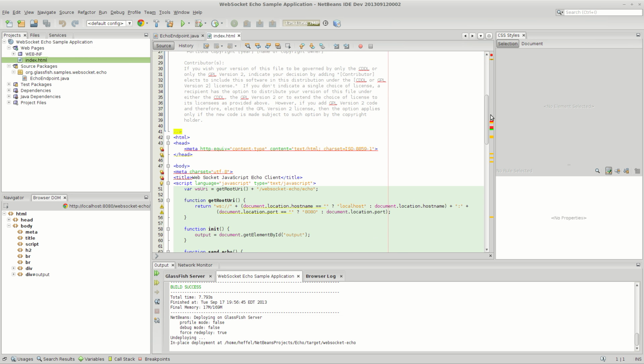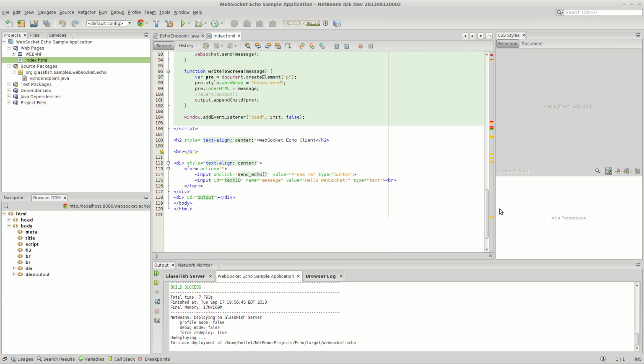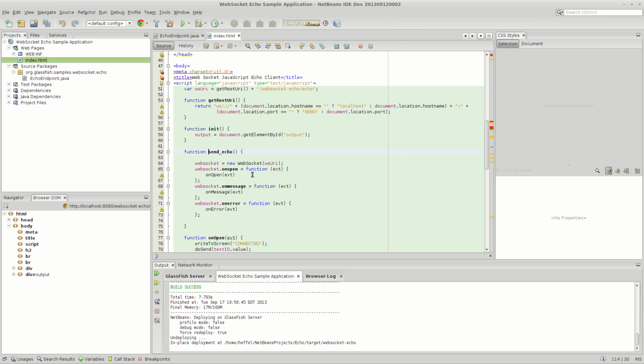So you guys can see there's a lot of JavaScript. Okay, here's the markup for the button. When the button is clicked, the sendEcho JavaScript function is invoked, and what this does is bind some JavaScript functions to WebSocket events.